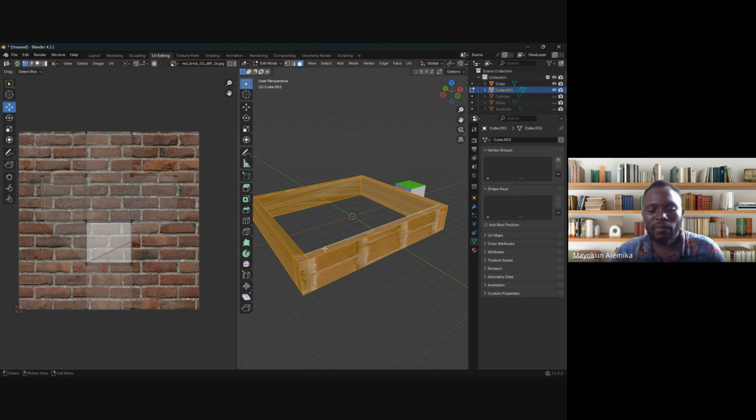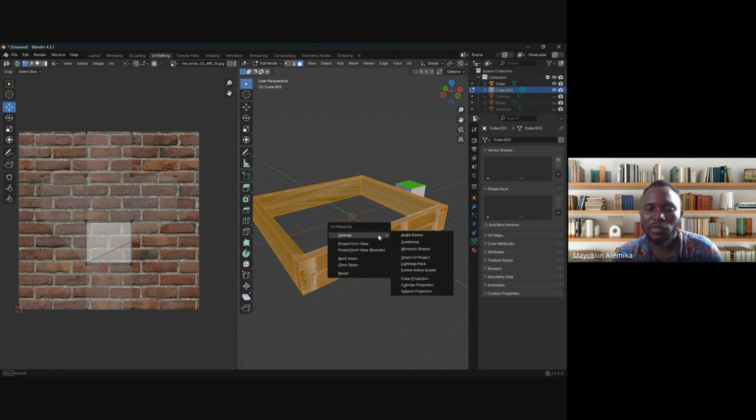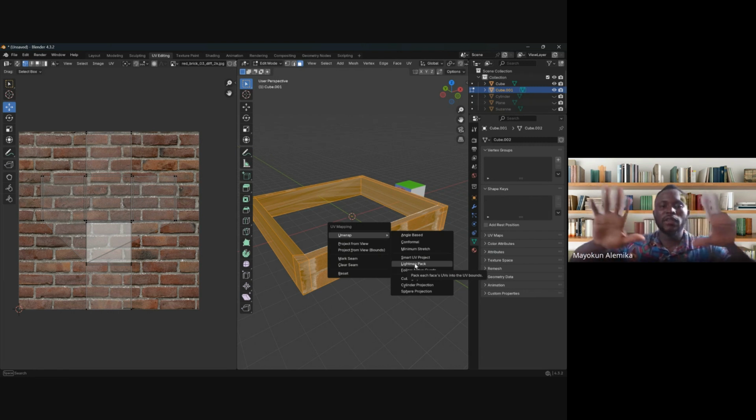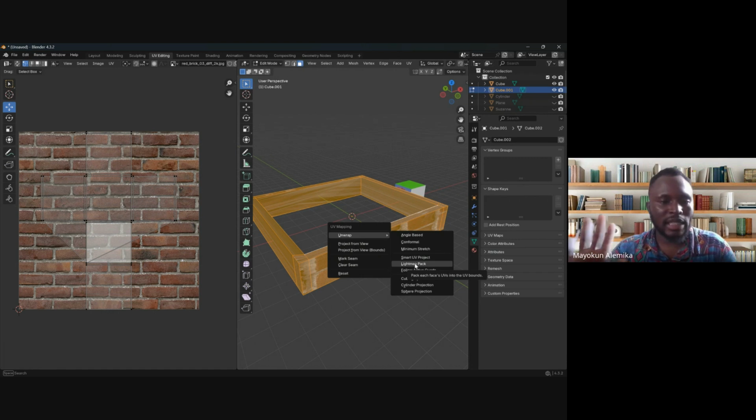So what I want to do is unwrap it again in the proper way. I'll press the U button while everything is selected. I will just use Lightmap for now. What Lightmap does is take all the faces that you have and separate all of them as though you are arranging a shelf, placing them side by side. That's the default way.